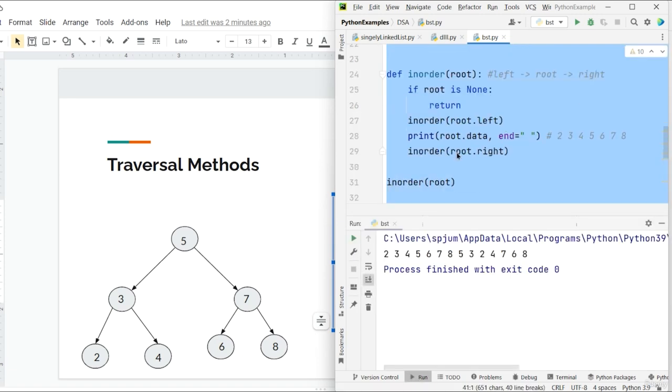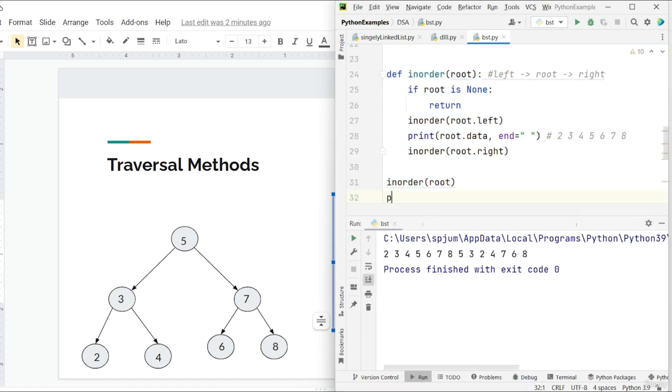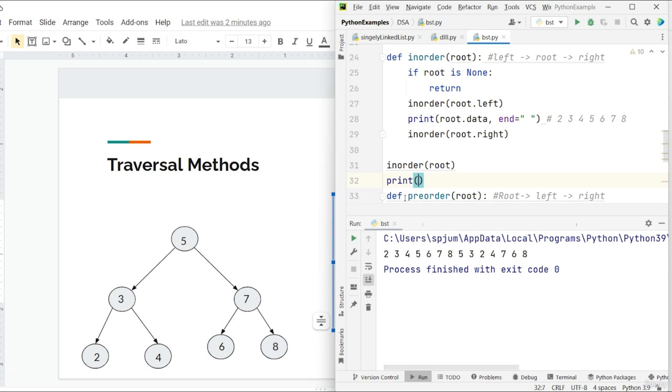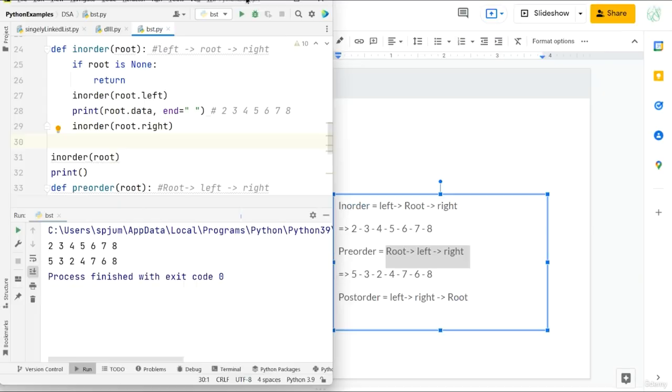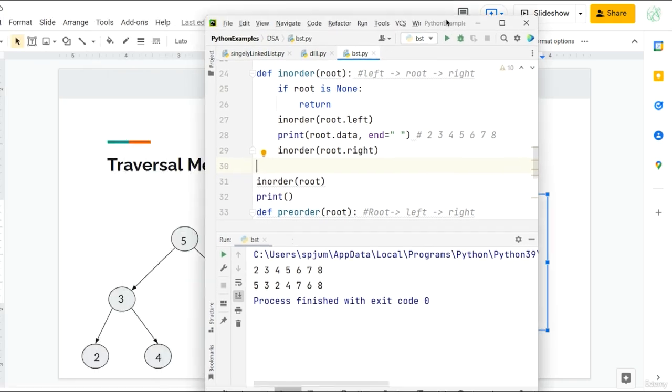Everything printed on the same line. So I will print an empty space here. Print. Let us run the code again. So we have got an output. Let us see if it matches with our output. So 5, 3, 2, 4, 7 and 6, 8. So it does match with our output.